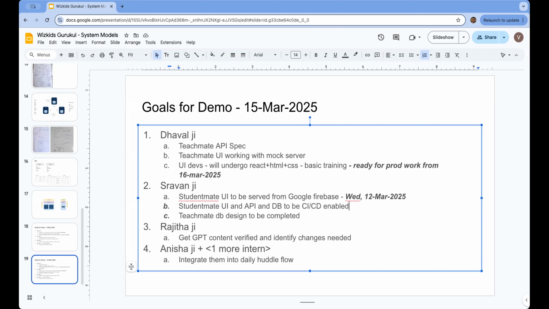Sure, okay. And Rajita ji, Anupama ji, Ashwini ji, and Gayatri ji, you will be continuing to focus on the ChatGPT custom GPT. No, okay. Rajita ji, only you will follow up on that?